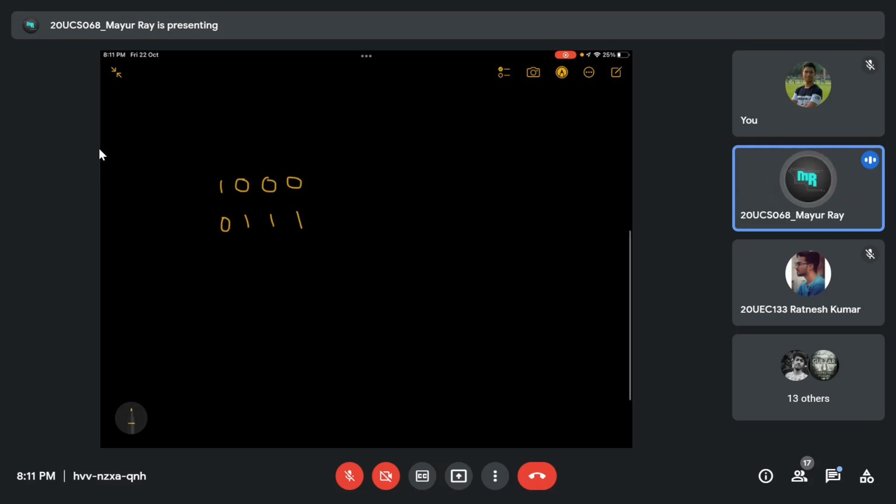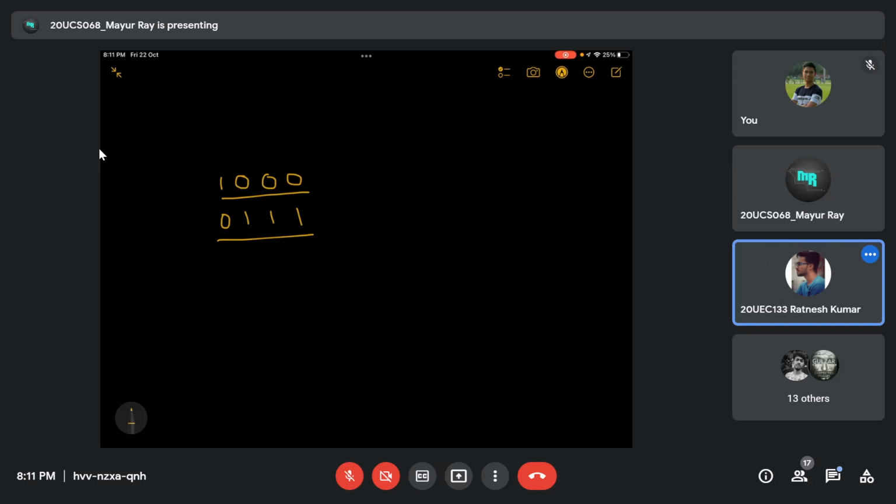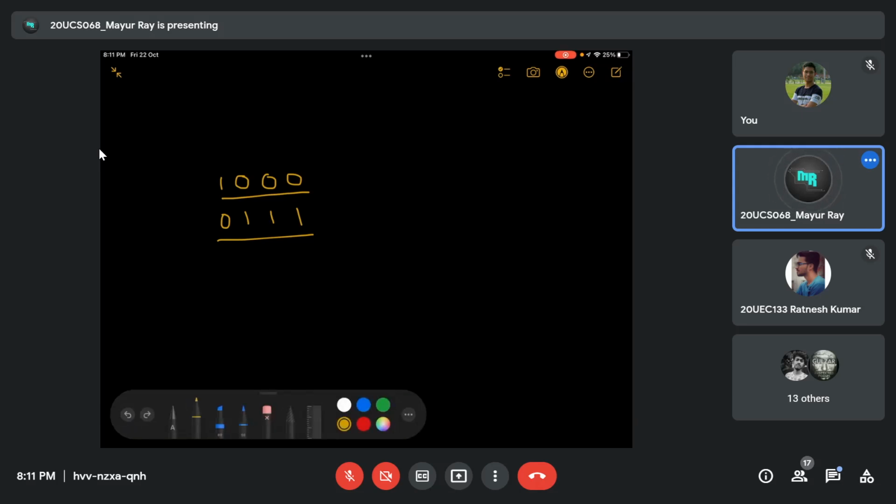So one demonstration for this is, let's say consider these two numbers here, 100 and 011. Which one is greater? Out of these two numbers, which one is greater? The first one. Now see why? Because of the most significant bit here. Let me change the color.